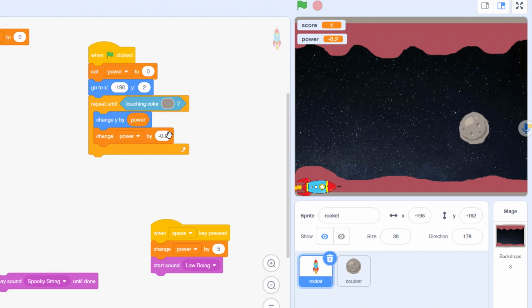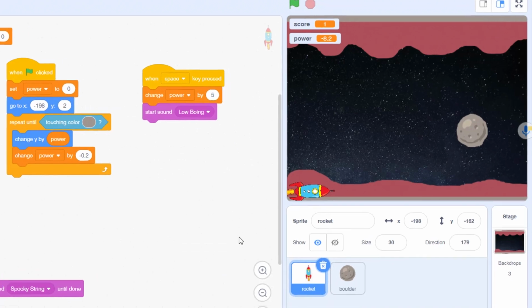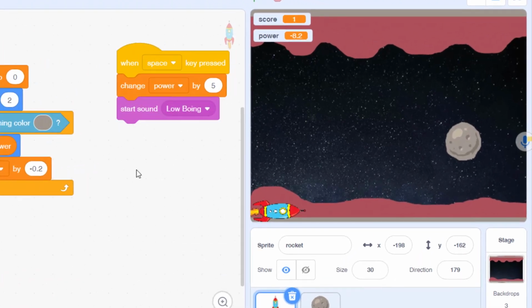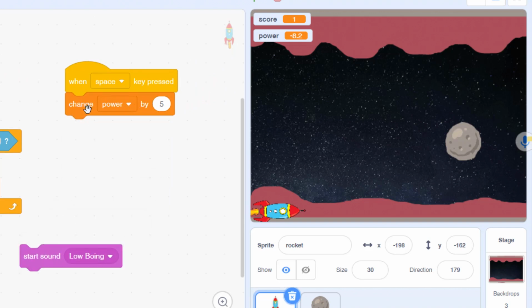So what we want to do is make it bounce back up when we press the space bar. So over here, you'll see that there is some other code, and this code actually says when the space key is pressed, change the power by 5, and then I've got a sound that plays when that happens as well. So let's just move the sound out of the way and concentrate on this. So when the space key is pressed, the power will change by 5.